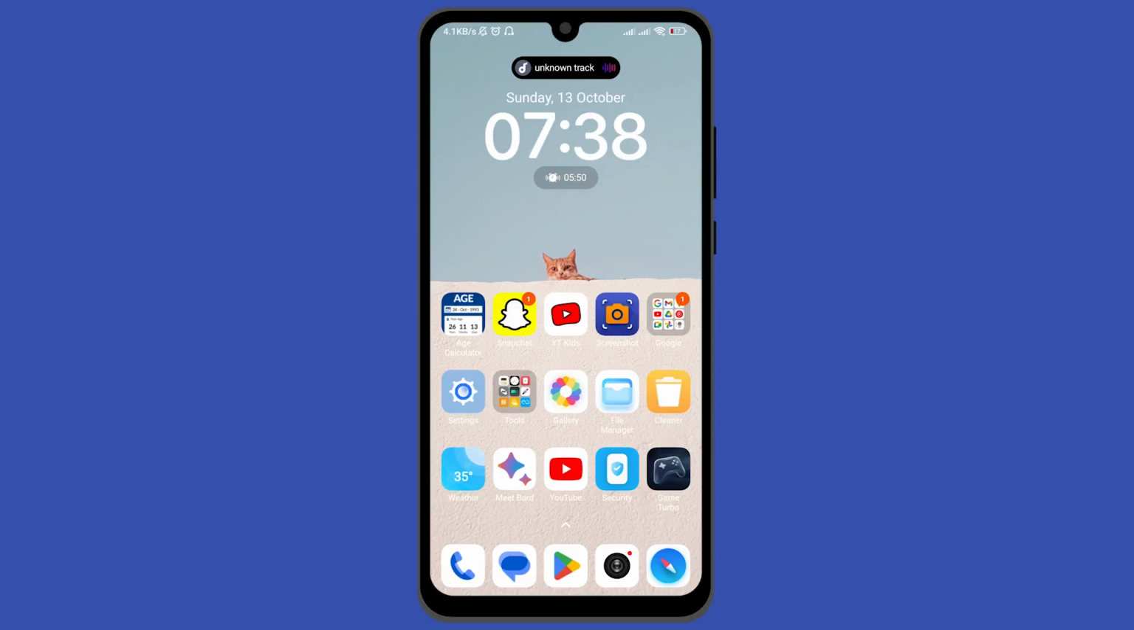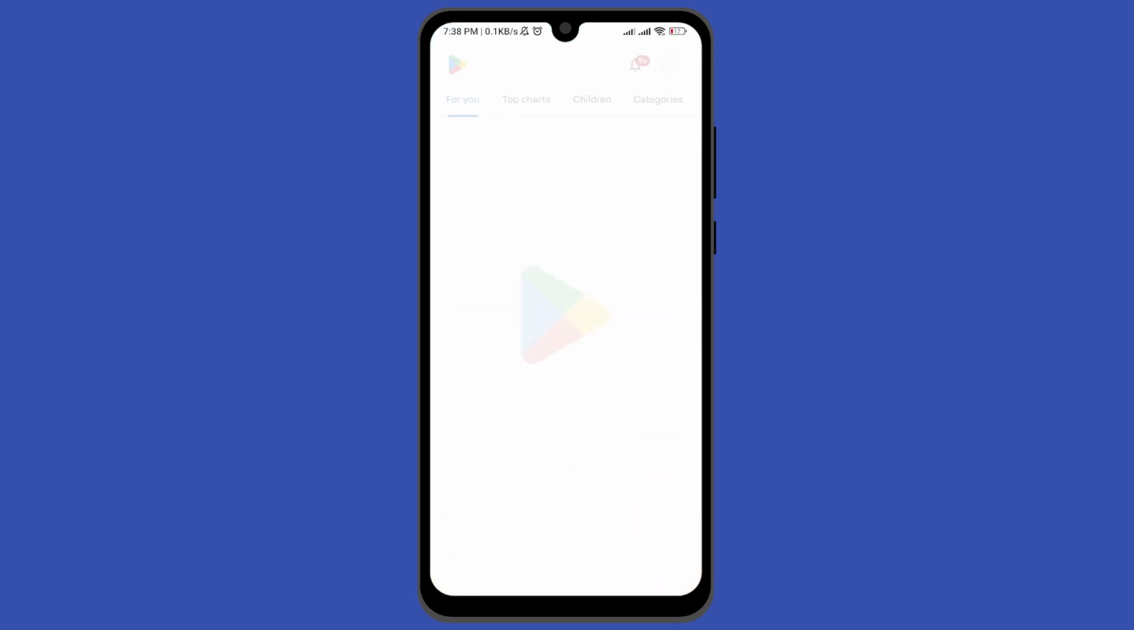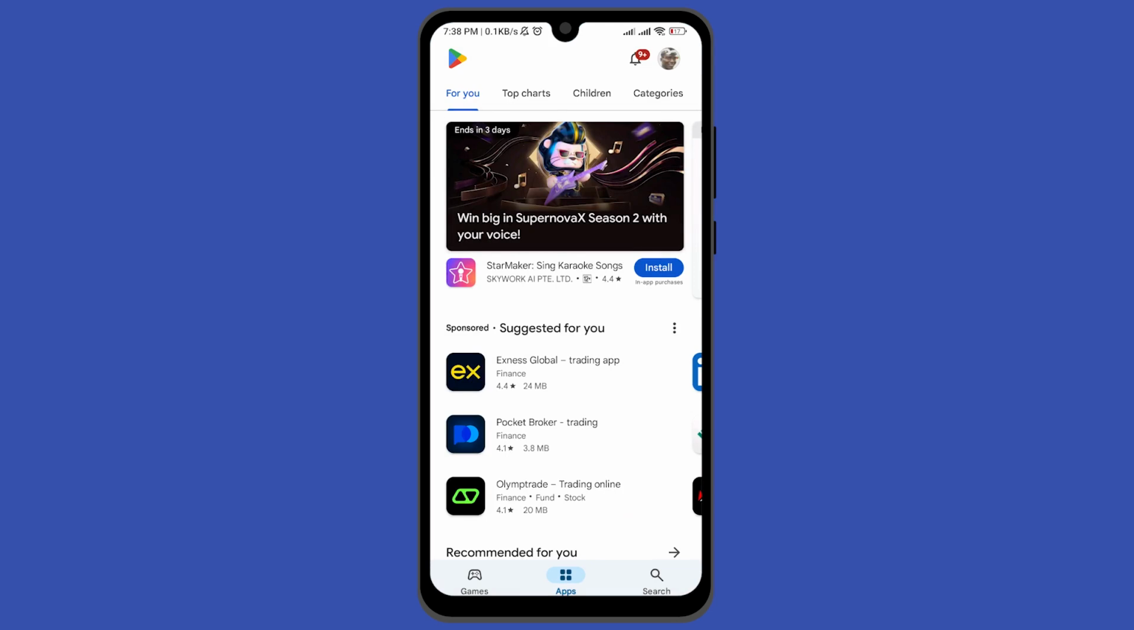Hi guys, today we will explain how to use Google Calendar, and the method for both iPhone and Android is the same. So first let's install the application. For installing it, open the Google Play Store, or if you are using an iPhone, then open the Apple Store.